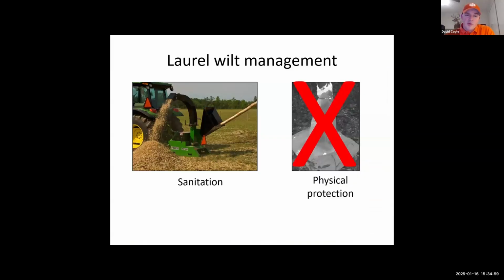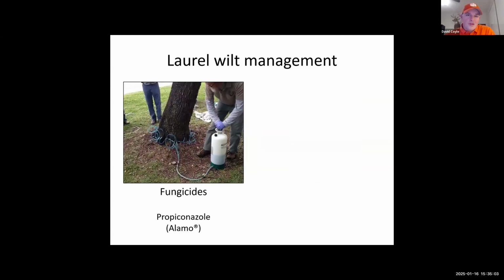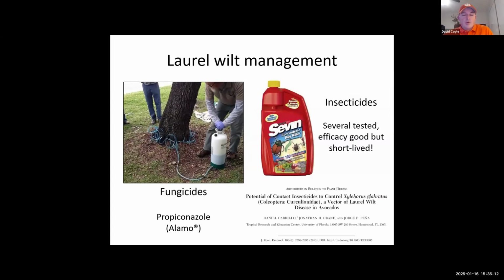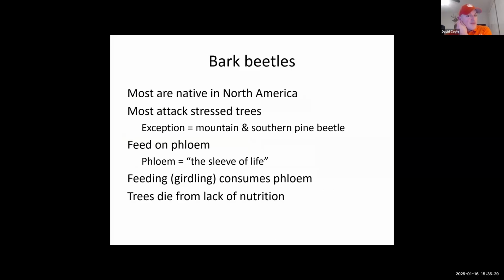Not a lot for management you can do. Chip a tree up, cut it down. There's really no physical protection that works. Fungicides will work. You can inject your tree with something like propiconazole, but it's not cheap. It's got to be done every year. Yes, insecticides will kill them, but again, they're flying practically year-round, especially down in the coastal plain. So it really is not worth your time or effort to try to kill the adults themselves. Your best effort, if you've got a tree in the Lauraceae family you want to save, is probably a fungicide injection.